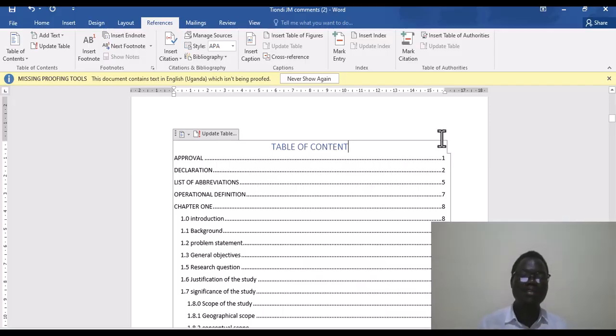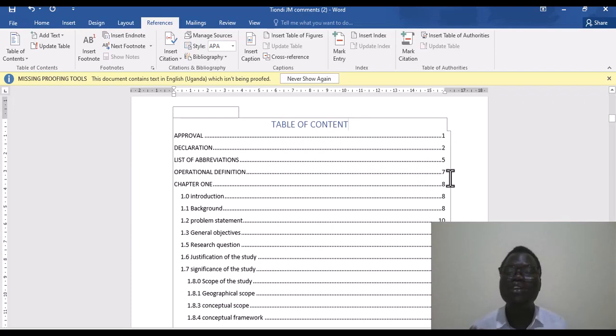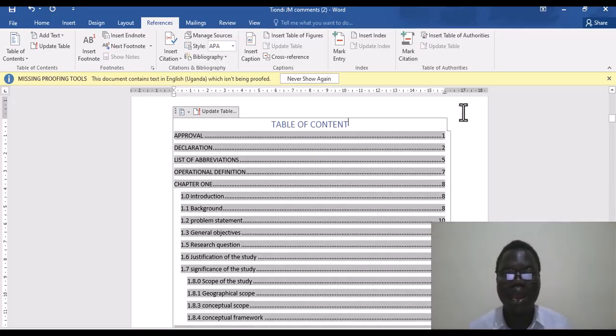And then the other part is other auxiliaries. We normally put in the Roman numbers. How are we going to put Roman numbers in our table of content? Let me show you. Now, if I'm done with that, I've already done my table of content.